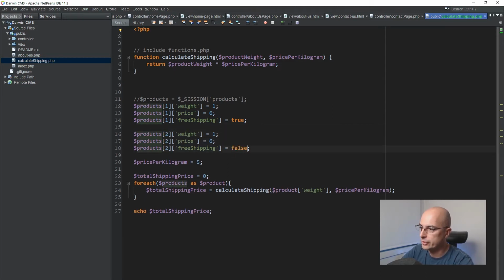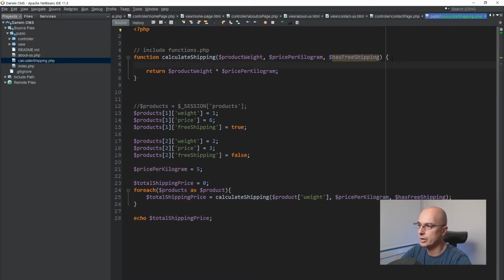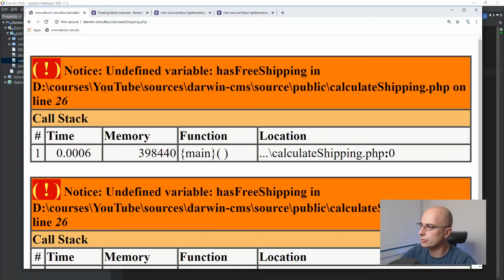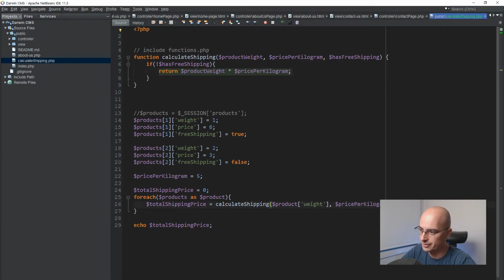...which has false on free shipping, and the weight should be 2 and the price is $3, and it has a free shipping. Now you would actually have to pass this parameter here as has free shipping, and this function needs to be extended here, and here you would check if has free shipping is true, or if it's not has free shipping rather, you would only then calculate this value. Now the price should not change here, and if I can write correctly, sorry, has free shipping is actually from the product, right? Free shipping there.